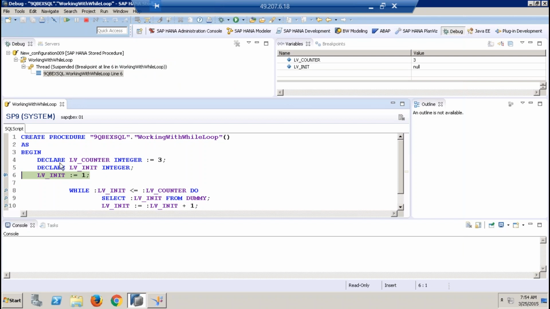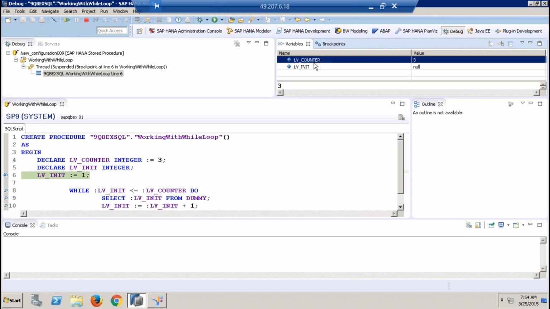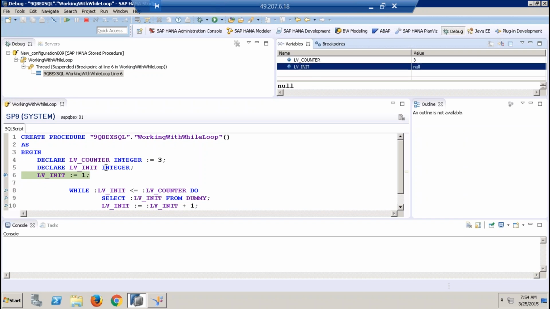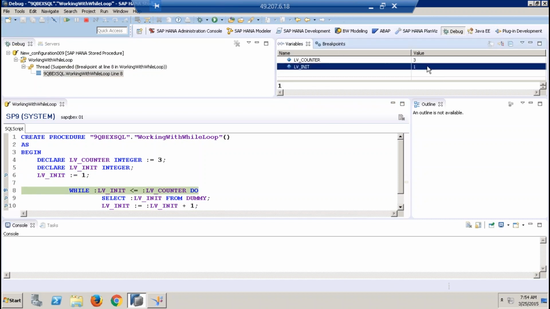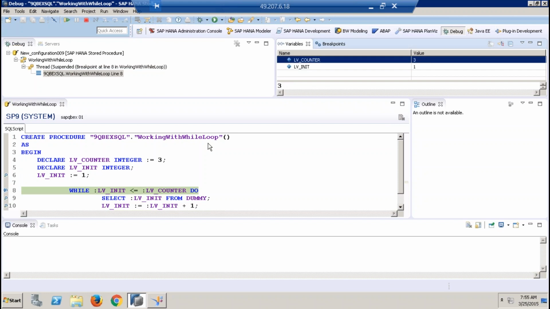See now, I already have this statement executed, LV counter. So the LV counter value is 3, but LV init has been declared, and this statement has not yet been executed, so it's still null. After this statement, LV init will be initialized with 1. Now if you see, LV init less than or equal to counter. LV init is 1, and 1 is less than or equal to 3, so the condition is satisfied, it gets in, and prints that value.